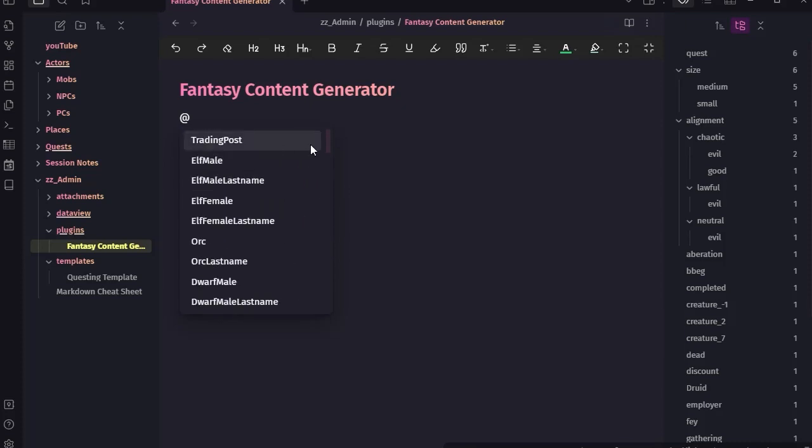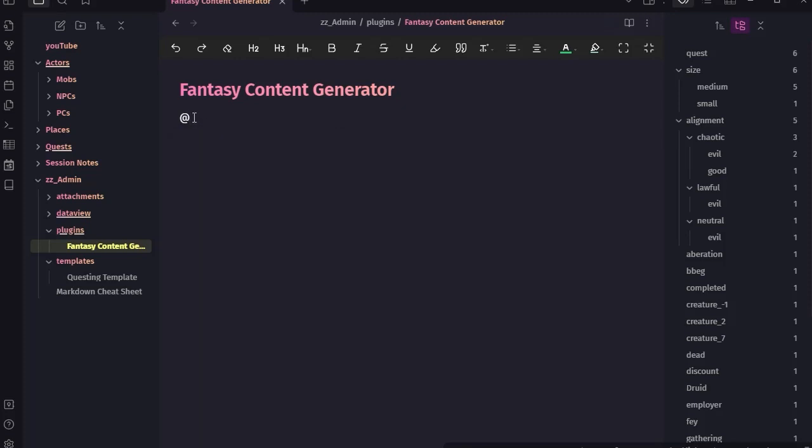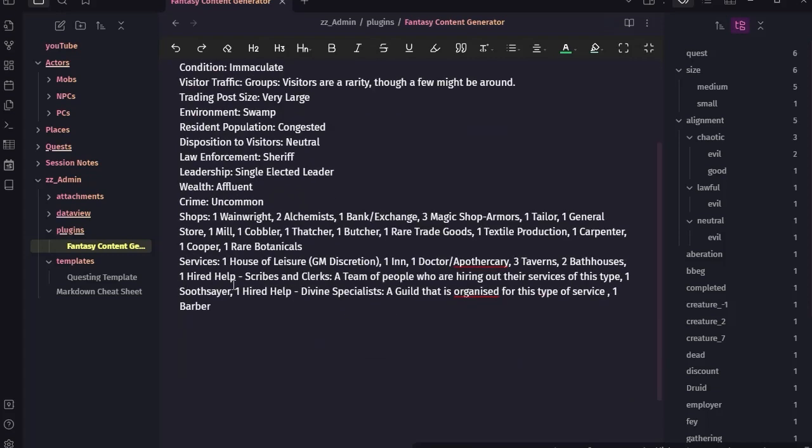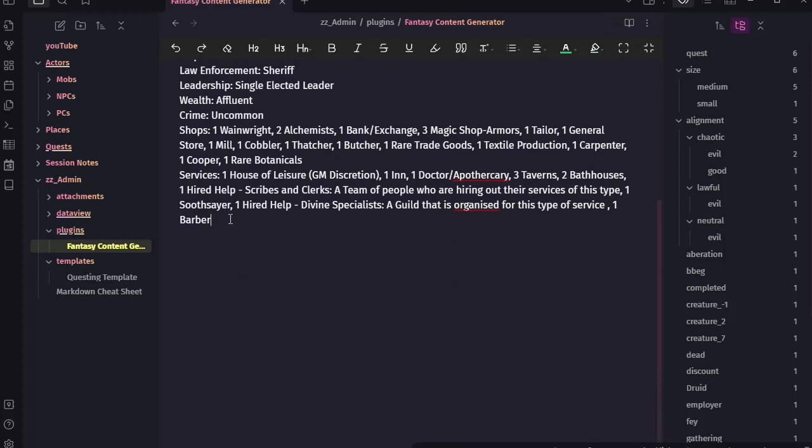So, for example, we have a trading post, a little trading outlet or whatever you want to call it. We could type trading post, or just come in here and click trading post, and you'll see it generates a pretty decent little trading post. Completely random. Tells you the age of the trading post. This is a mature one. It's been there for a long time. It's well established. It tells you about the traffic, things that you can find, shops, services, and the like.